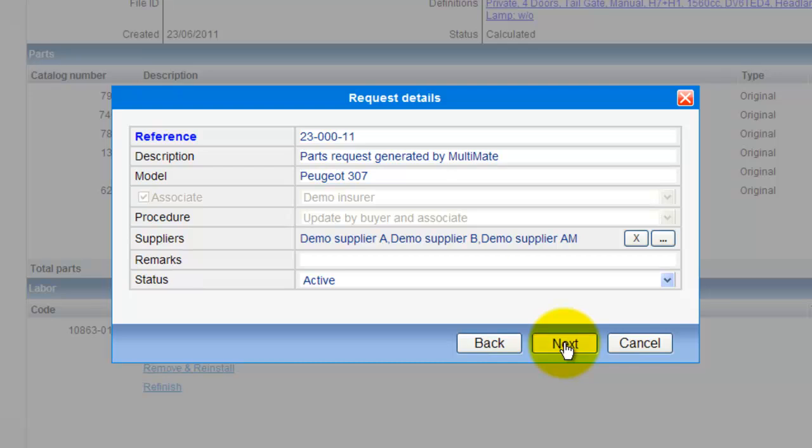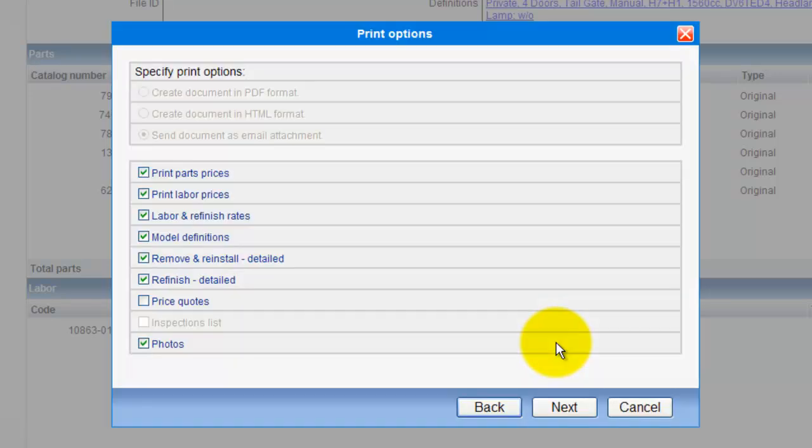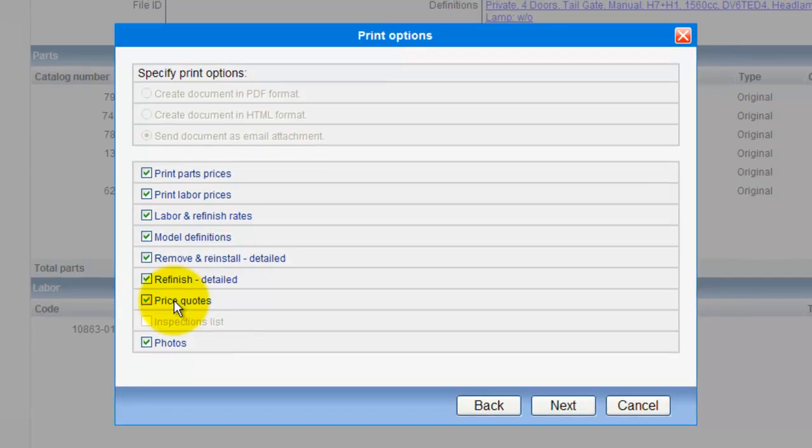After that, we can go next, and this will bring us to the stage where we decide and determine what sections of this report will be shown and shared with other parties. Print part prices, labor prices, refinish, etc. Also, the price quotes that come from the trading system can be included in this report. After that, we will go to the last stage of this wizard.